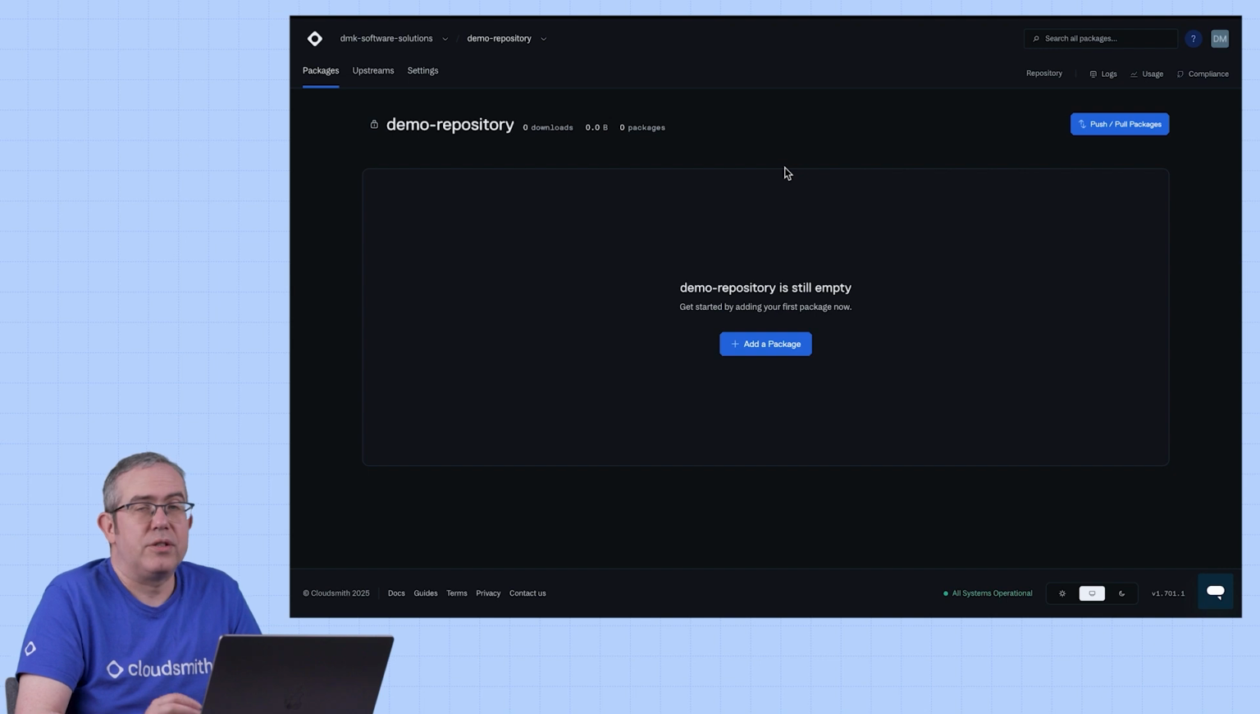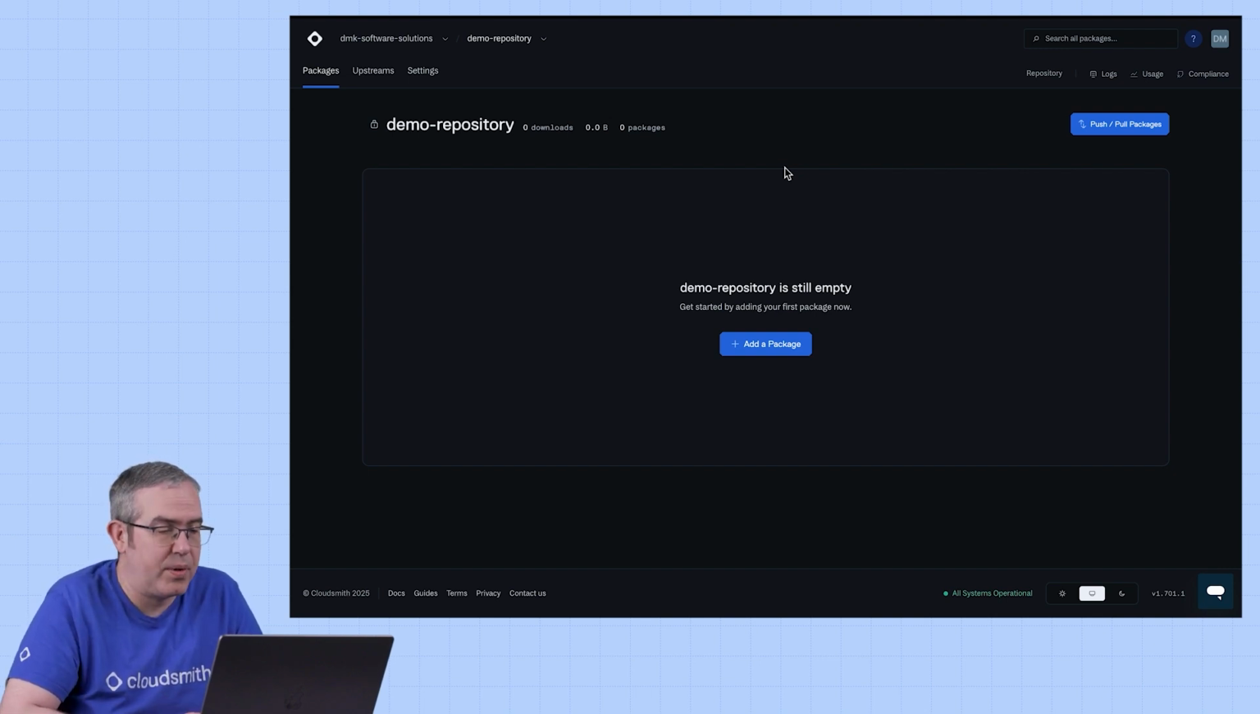But really, the best evidence of how powerful a Cloudsmith repository is to use it. So we should probably publish some packages to this repository and then fetch them down in a software build and see how that all works. So let's just get started by publishing a package to this repository.